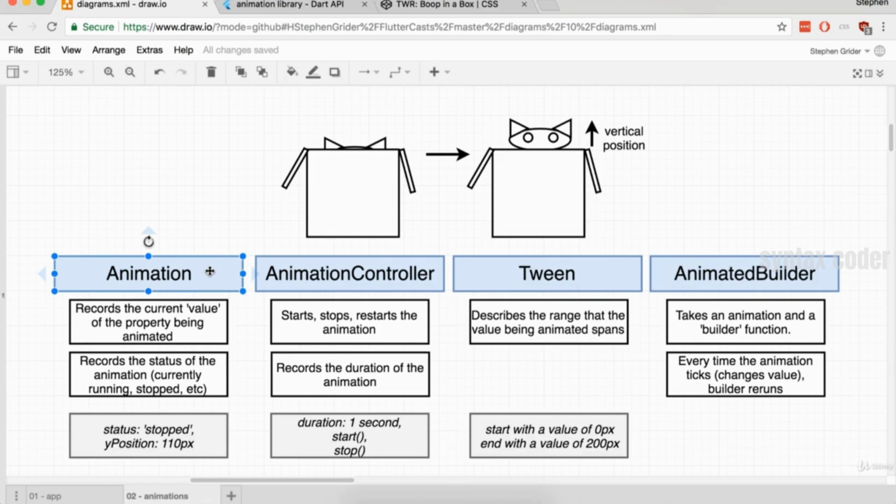To actually change a to-do list, you and I have to take a pen or an eraser and cross a line out or add a new record or a new to-do inside there. And so you and I would be like the animation controller. The to-do list itself would be like the animation. So the animation controller starts, stops, restarts the animation.